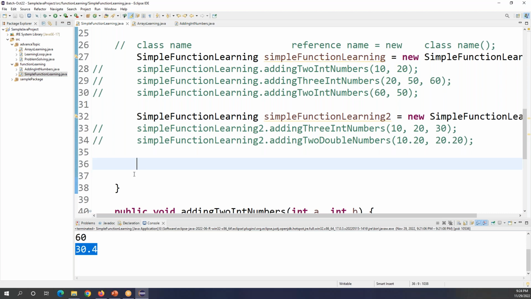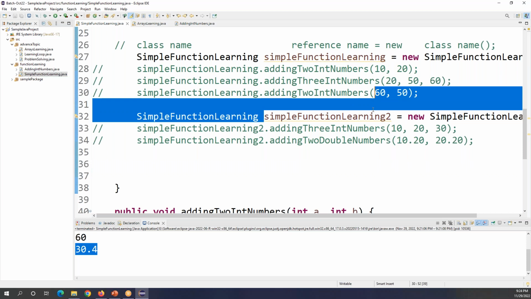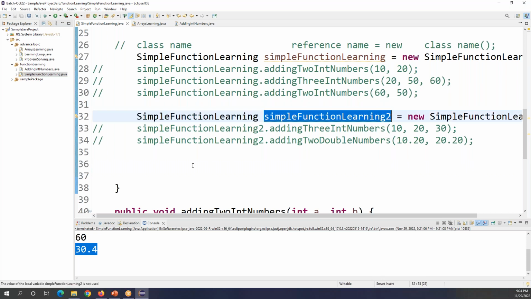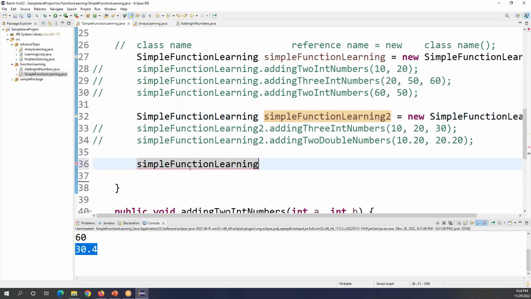Simple function learning 3. You mean it should be adding integer numbers, the class name first, then the reference. Class name first. Okay? And what is the name of the class? Adding integer numbers.